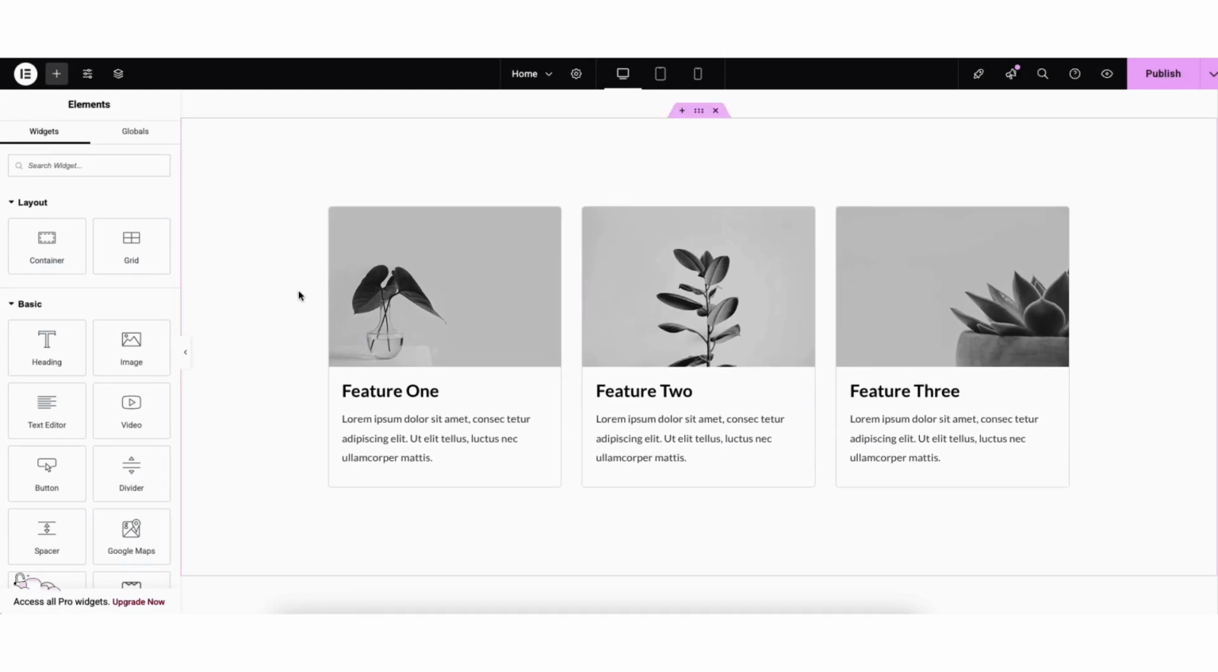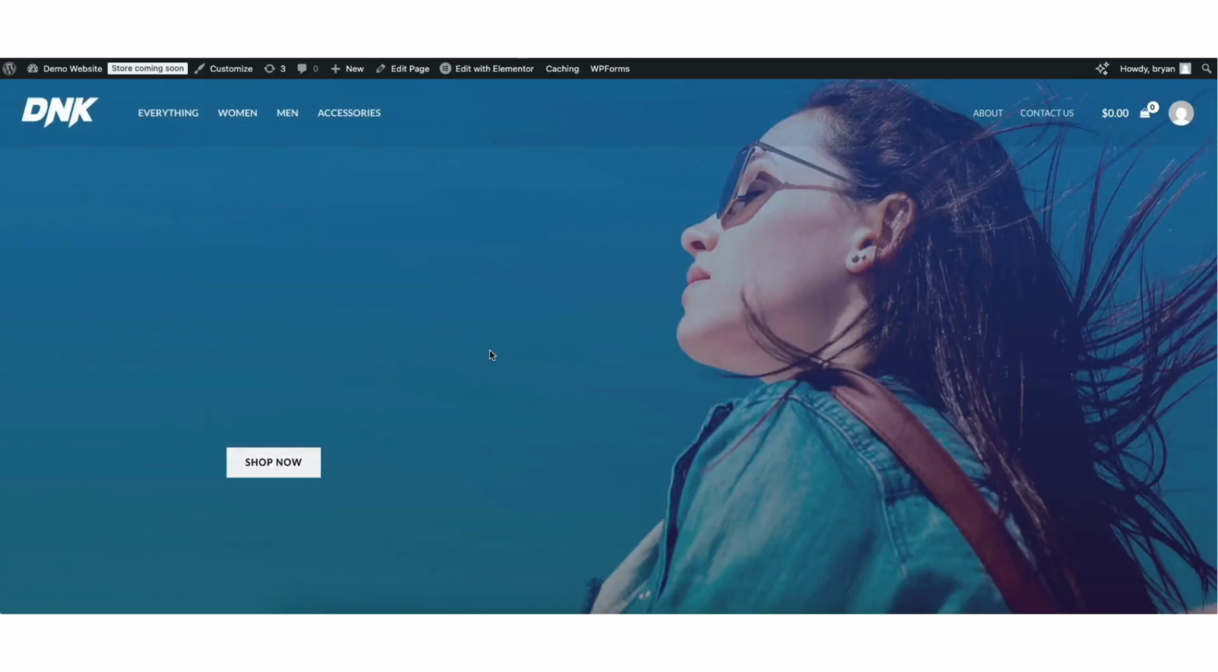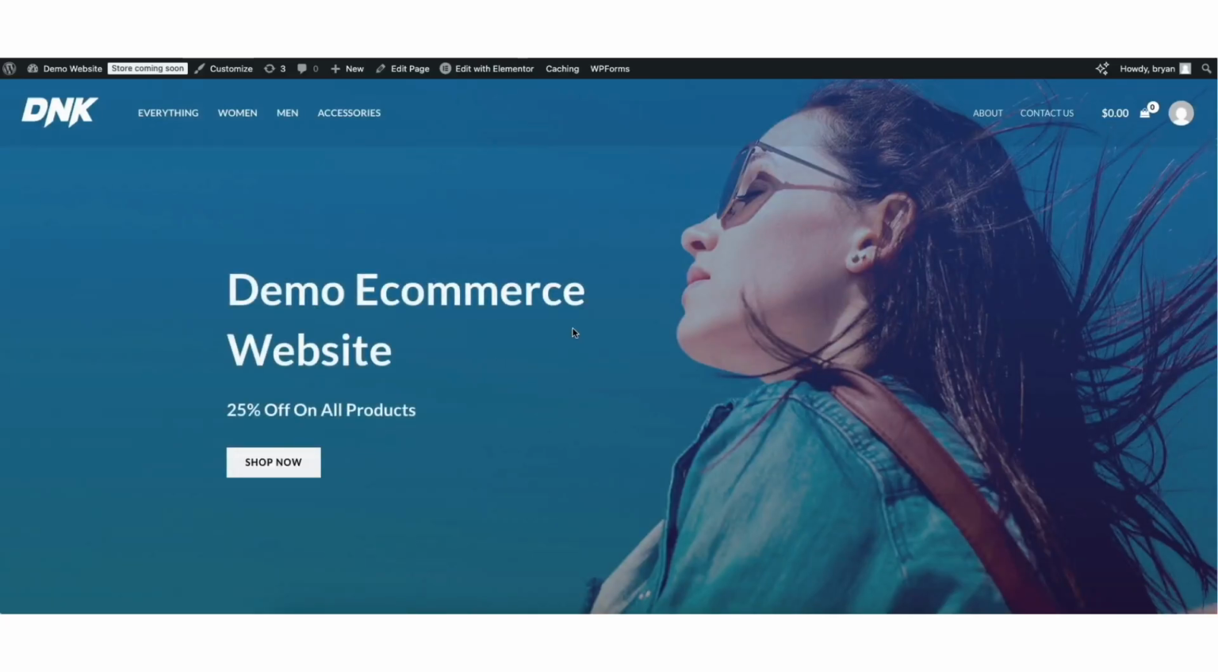Now I want to cover the Contact Us form to show you how this works. First, let's save our changes. Where you see the arrow next to Publish, click this. And from the drop-down, click Save Draft to save our changes. Next, click the eye icon so we can preview our changes. It's now going to bring up a preview of our site.